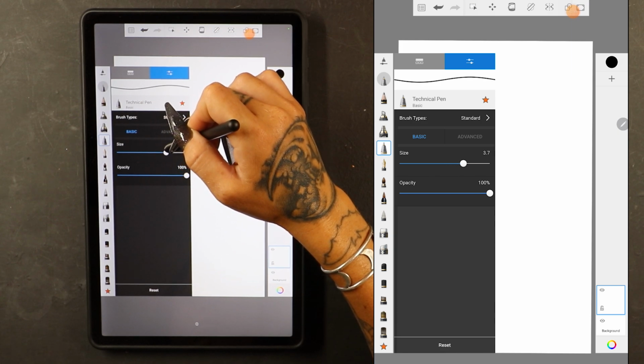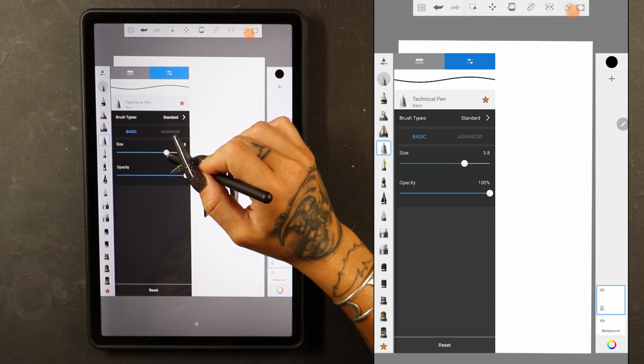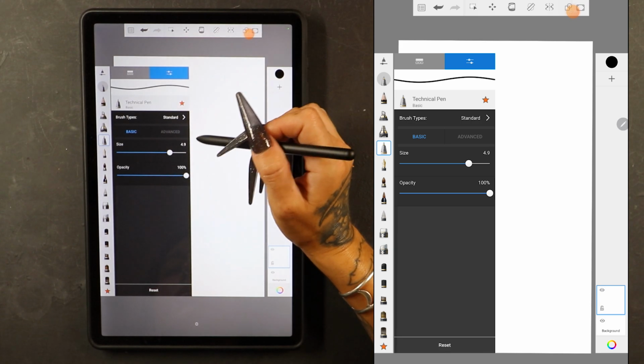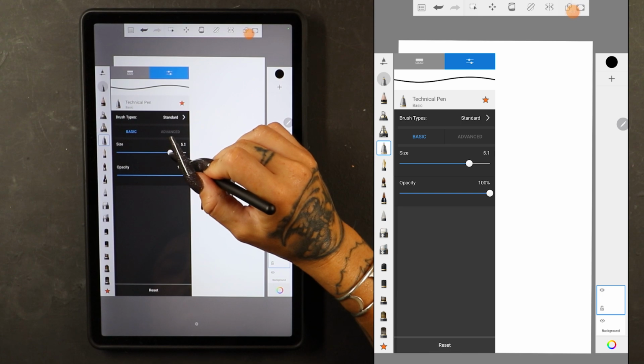Clicking on our technical pen here is where I can get even more in depth on adjusting that individual tool. So again, the technical pen. I'm going to adjust the size to around 4.8. That is typically where I like to keep it for my stained glass stencils.